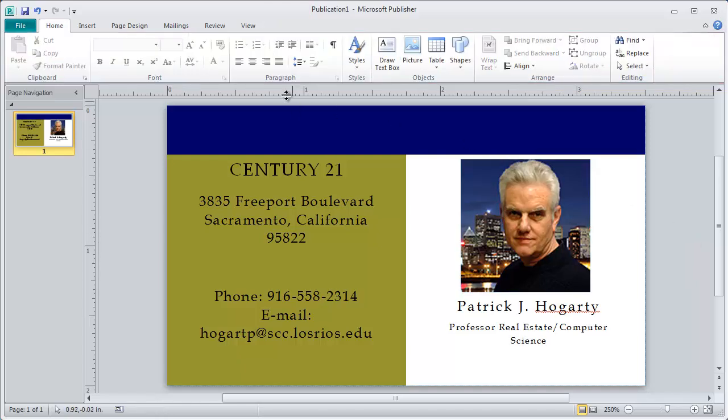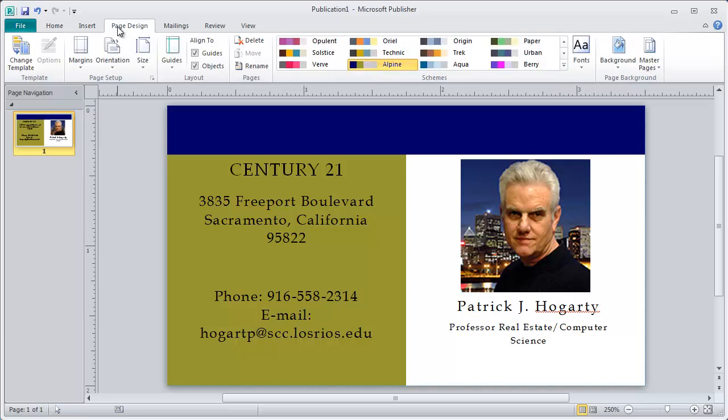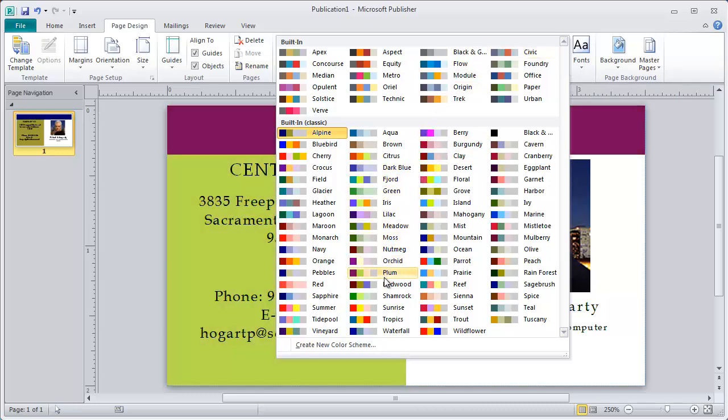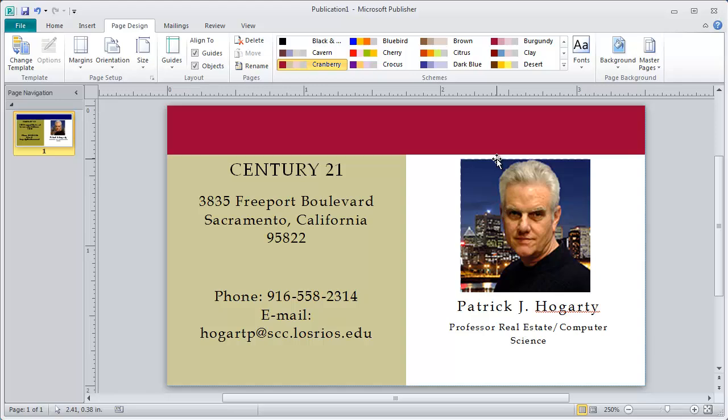Next thing I want to point out is page design. Now on page design, again, we start to see this come up here where we have colors that we can choose. If I drop this little thing down right here, you'll see all the colors. And as I move over the top of the colors, you'll see that the background changes. So I'm essentially just going in here and choosing something that I want. If I want that color, I click on it and my change is made.